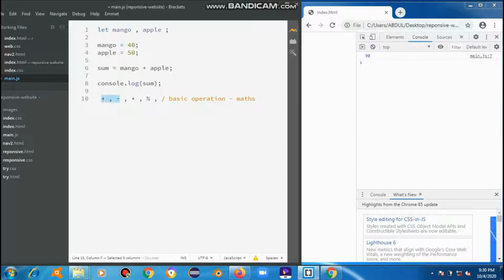So I started here and defined two variables: let mango, then apple. I used the comma here. I could have done let mango, let apple. Then when I defined it, I assigned mango to be 40, and I assigned apple to be 50. Now I store the whole thing into a variable called sum.